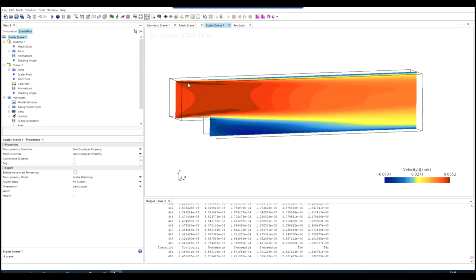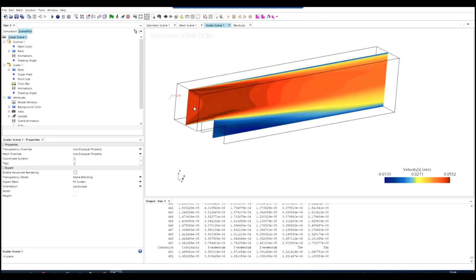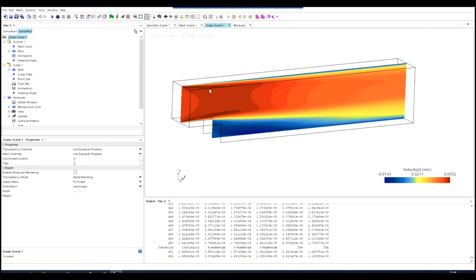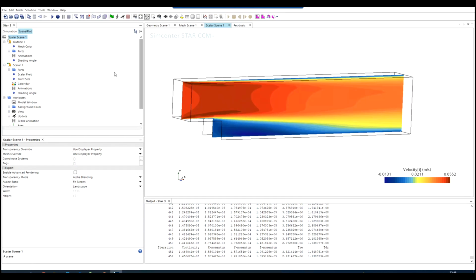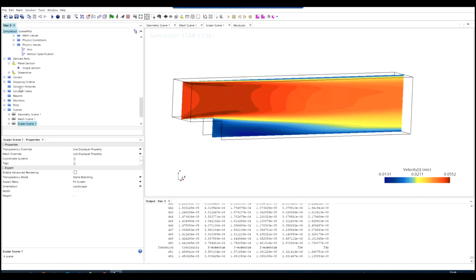Now we have the simulation result, and now we will explore the different post-processing methods. So the first one is to plot the streamlines. We want to see how the flow develops through the streamlines. In order to do it, we should go to derived parts. So here is one I generated earlier.